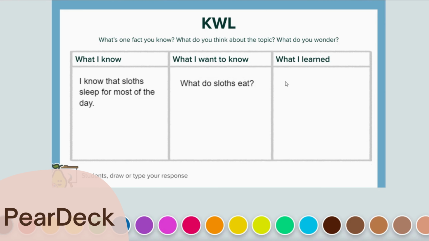Pear Deck lets teachers provide a slide for students to draw over. This option allows you to present all students' work live in front of the class.